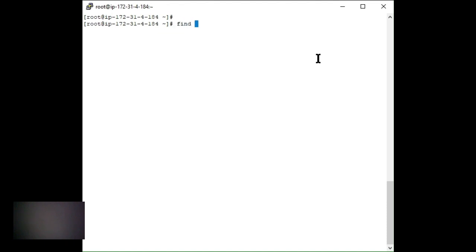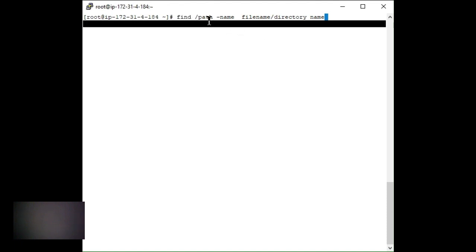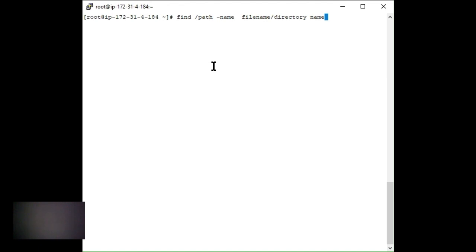Suppose I want to find a file. The syntax is like so: the command name find, then the path where we want to find the file, then hyphen name. In the first scenario, we are trying to find a file by name. So we have the name, then the file name, or directory name. This is the syntax: find, then the path where we want to find the files, then hyphen name, then the file name.